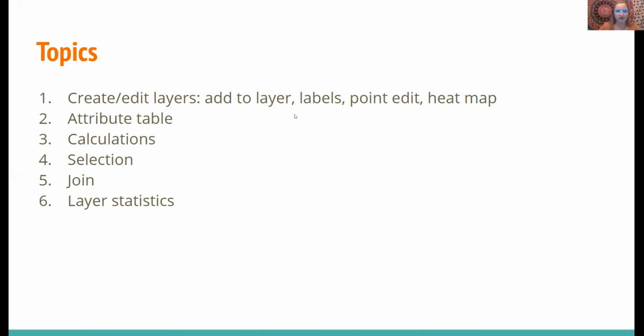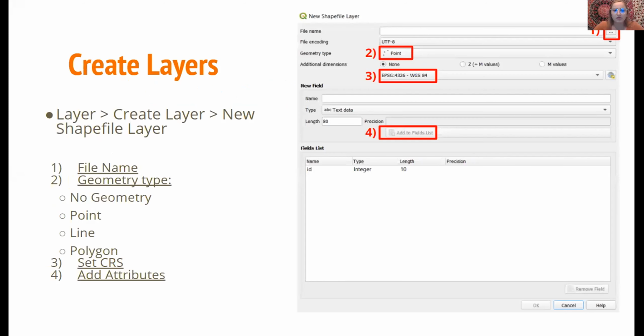So we're going to cover how to create and add layers to your map, work with the attribute table, make calculations using your spatial data, how to select features within your map, join or data joins, and calculate layer statistics.